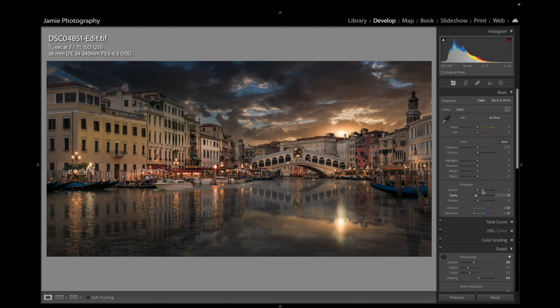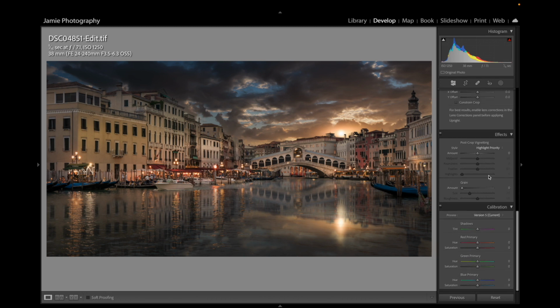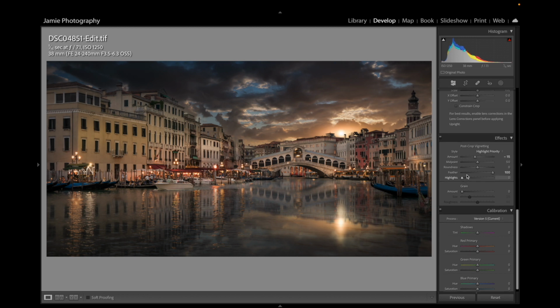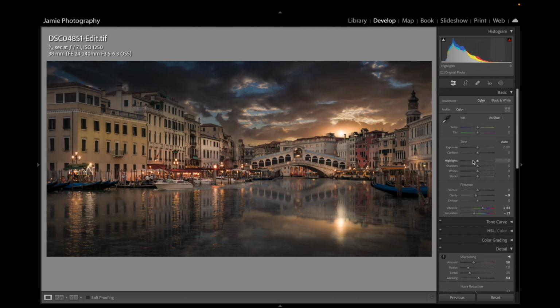That works quite well. And I think maybe a post-crop vignette. So we're going to go down to effects at the bottom, and you've got post-crop vignette. We're just going to slide this to the left, which will darken the corners. And then on the feather slider, I'm going to slide that to 100, and you just get this sort of vignette effect, just bringing the image in. That looks quite nice.